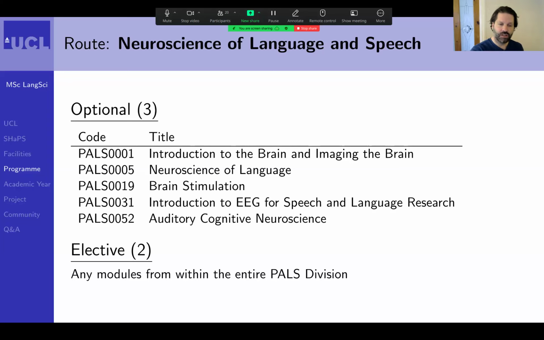Neuroscience of language and speech, the list of 5 optional modules to choose from: introduction to the brain and imaging the brain, neuroscience of language, brain stimulation, that's the TMS that I was talking about, that inhibits brain activity by providing magnetic stimulation. Introduction to EEG was the first technology that I showed you, that cap that monitors brain activity. EEG for speech and language research, and auditory cognitive neuroscience. Again, typo, there are 3 elective modules that you choose, not 2.